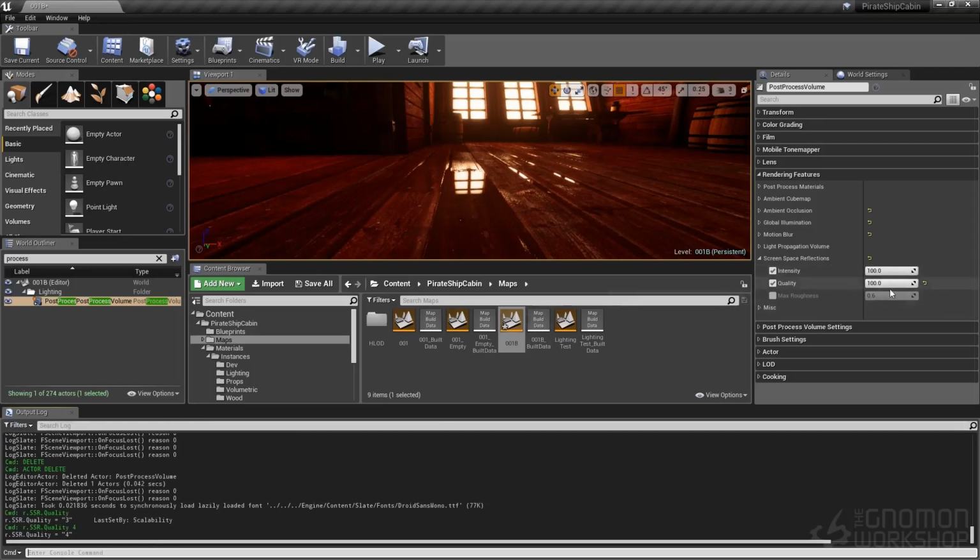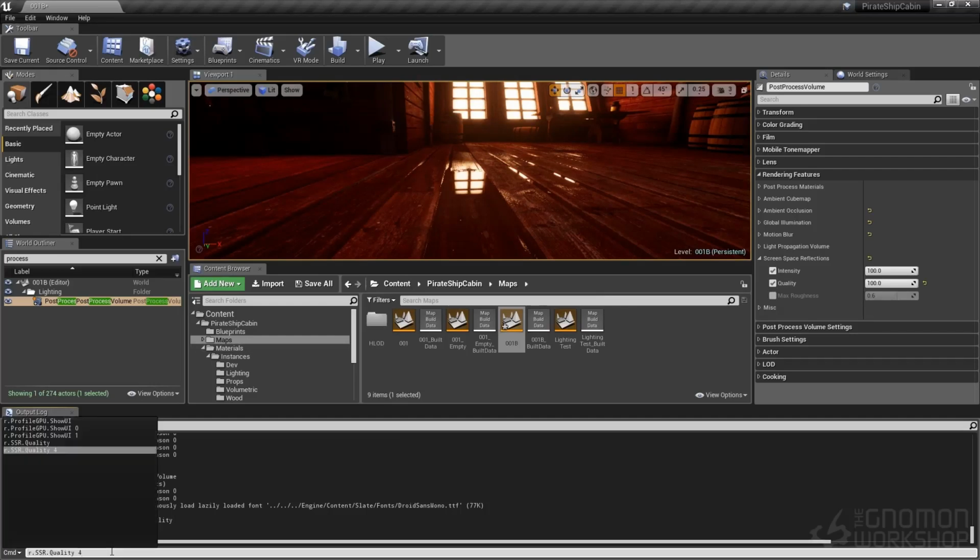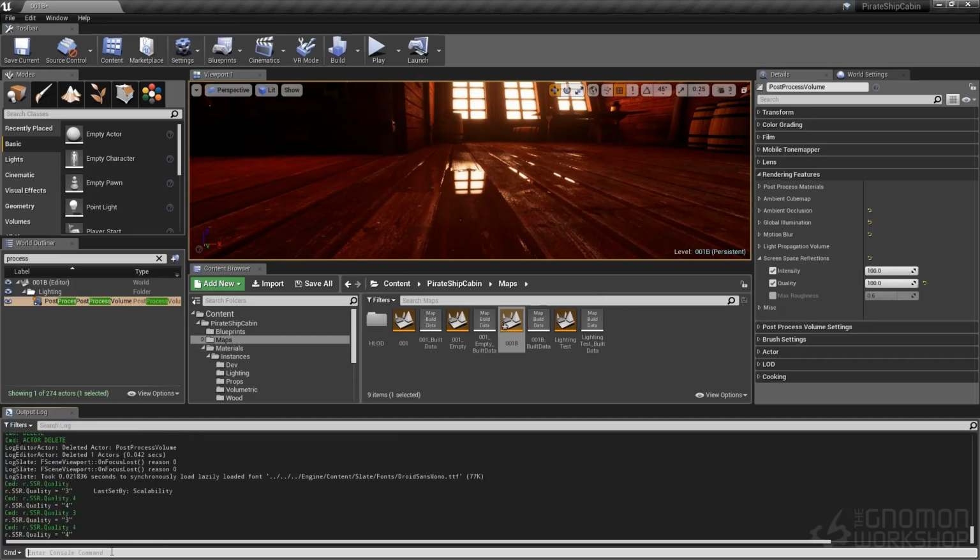So if you pay attention, I have my quality set to 100. And if you look at this area here, you'll be able to see the difference when I change this to 3. So this is at 3. This is at 4. So you can see how it smooths out the transitions between the screen space reflections. I'm not exactly sure why Epic set the maximum value to 3, but I'm sure it has to do with performance versus quality. So I'm going to set it back to that default value.